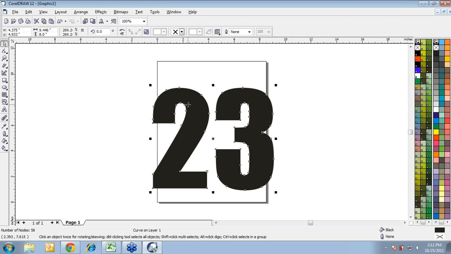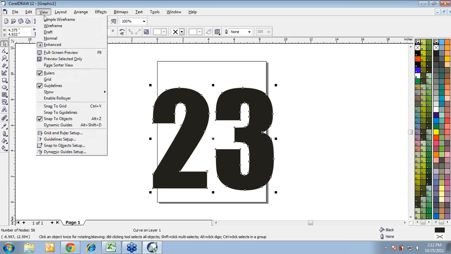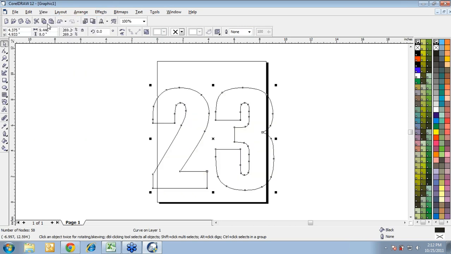What I want you to do is I want to show you the number through the eyes of a cutter. Here's exactly what a cutter sees. If I go to View and Wireframe, I see all of the line art in the design, because the color that you set up in the software doesn't really matter. It's the color that you load into the vinyl cutter to cut.